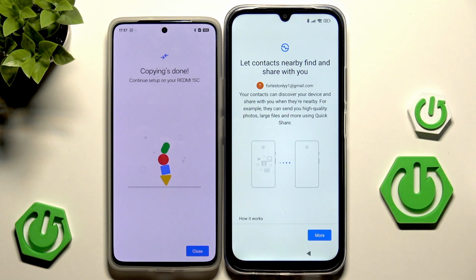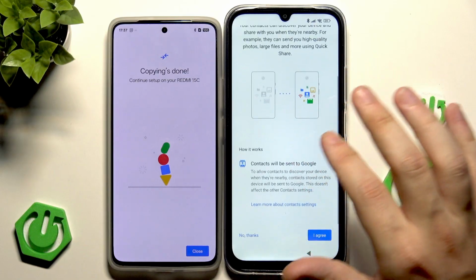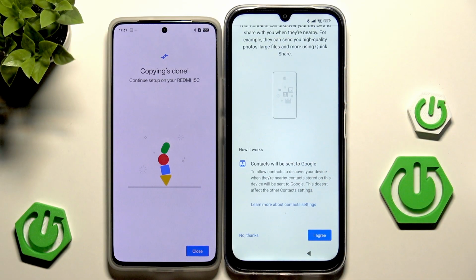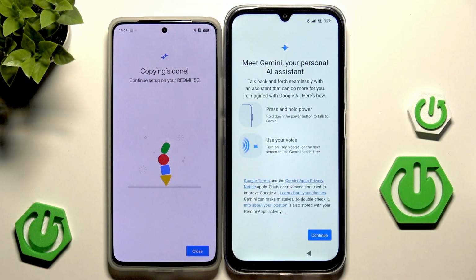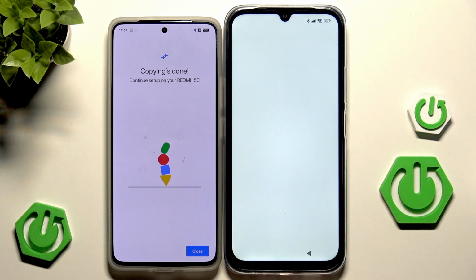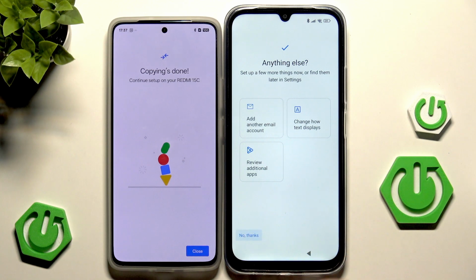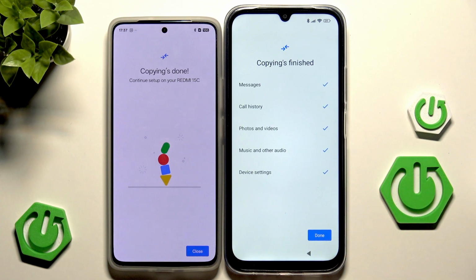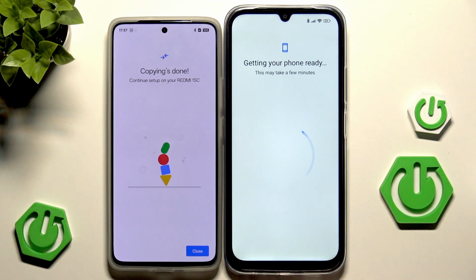And now we have a possibility to let contacts nearby find and share with us. It's completely optional, I always keep it enabled. Now we have the Gemini, which is the AI assistant, and Hey Google sentence. We can enable it. Why not? I'll turn it on. In here I'll click on No Thanks. Alright, copying's finished. Click on Done.